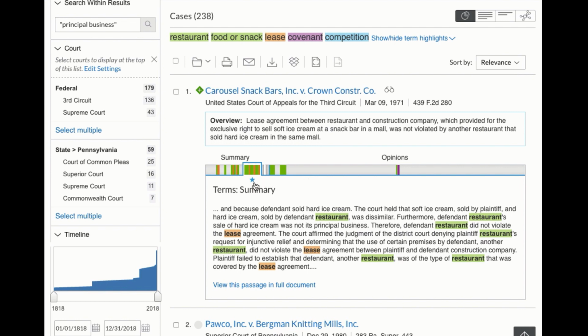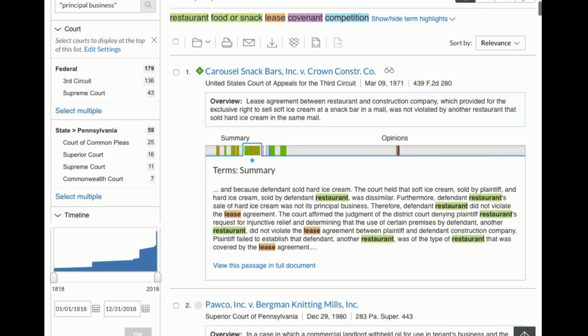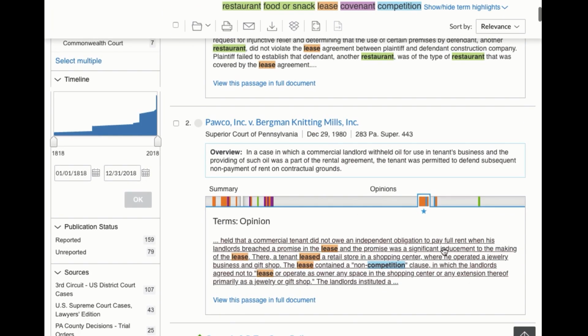The portion of the case that's indicated by the star is considered the best portion of your case, most closely matching your search terms. You can now scan through the document by clicking on the various highlights, or scan through your cite list by quickly reading the best portion of each document.